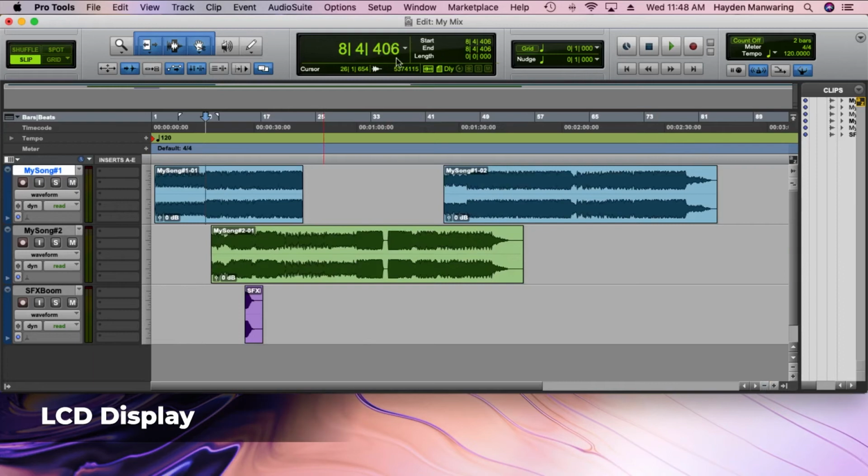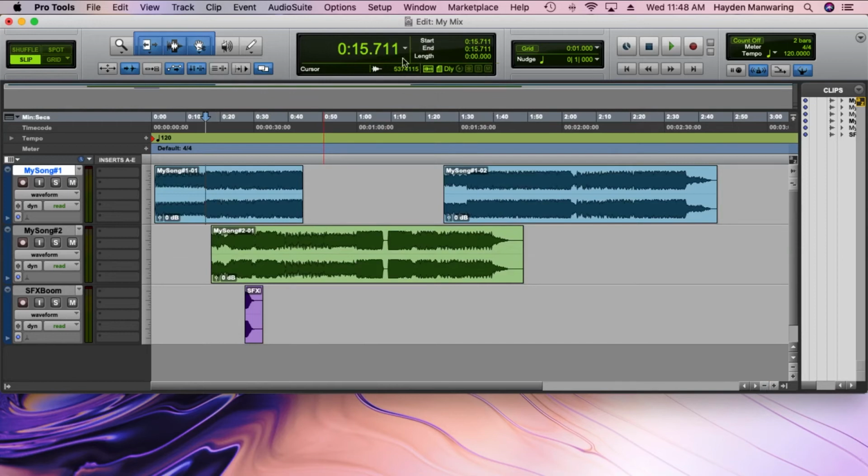This is our LCD screen. This is kind of crazy stuff. I don't worry about this. The only thing I do is change this to minutes and seconds so I know how long my mix is. That's kind of helpful. And anywhere I click in the mix, it'll say, okay, we're at 1 minute 57 seconds. So that's good to know. I don't really worry about the grid and the nudge.